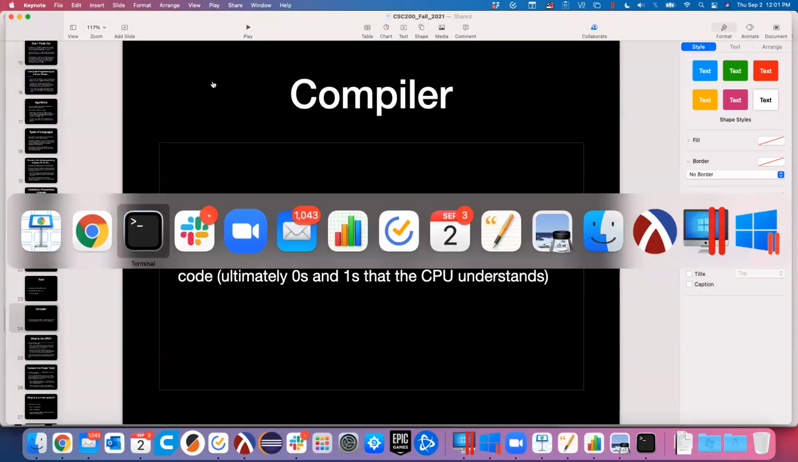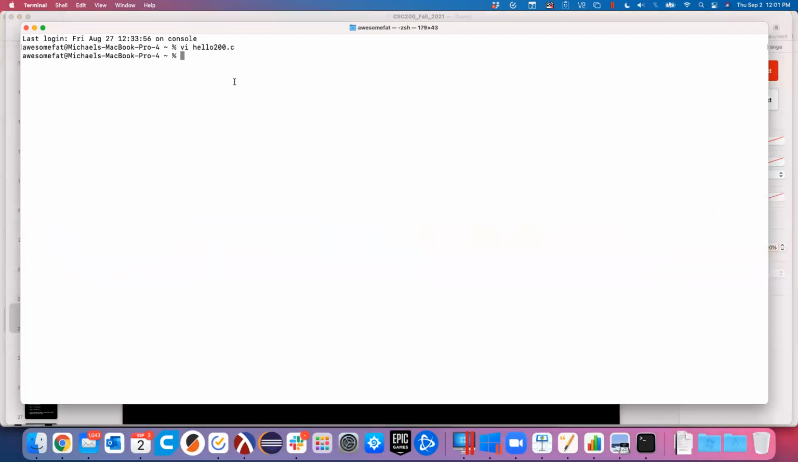So we're going to use the C compiler to convert that text, that high-level C code that we just wrote, into something that the computer understands. All right, so I'm going to go ahead and just show you our code here real quick. You've already seen it, but there's a program on Unix called cat that just spits stuff out to the screen. So there's the contents of that file. The contents of hello200.c looks like that.